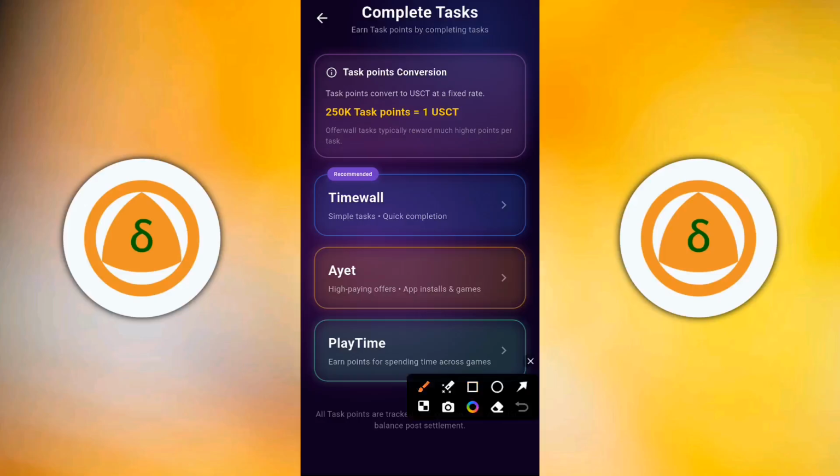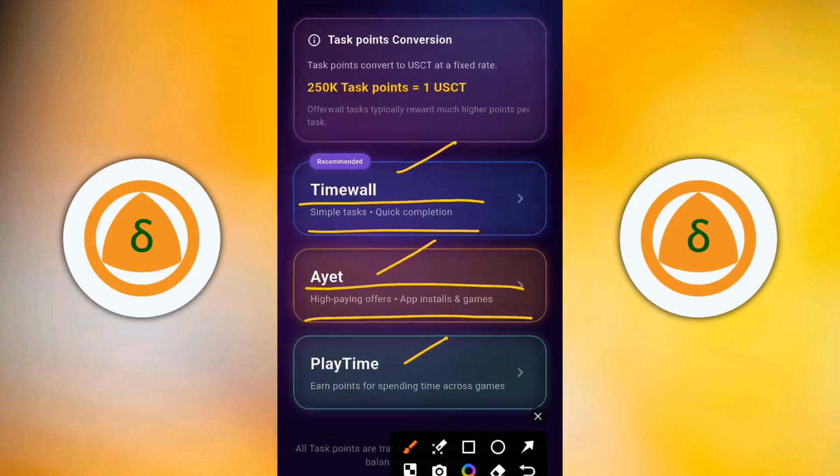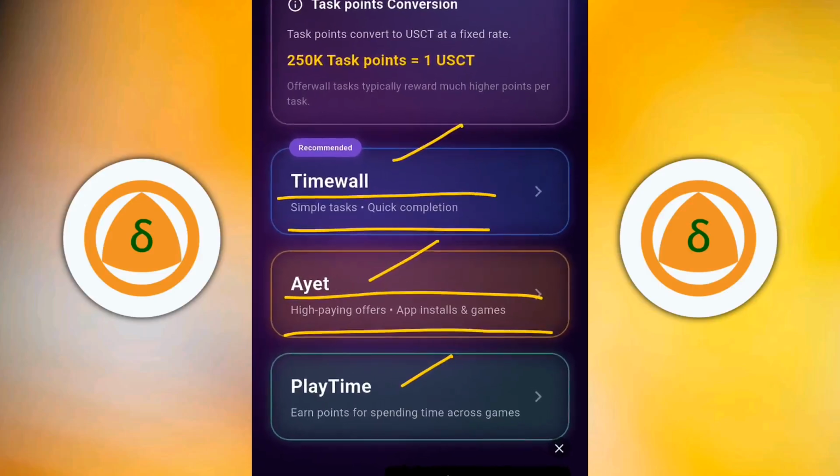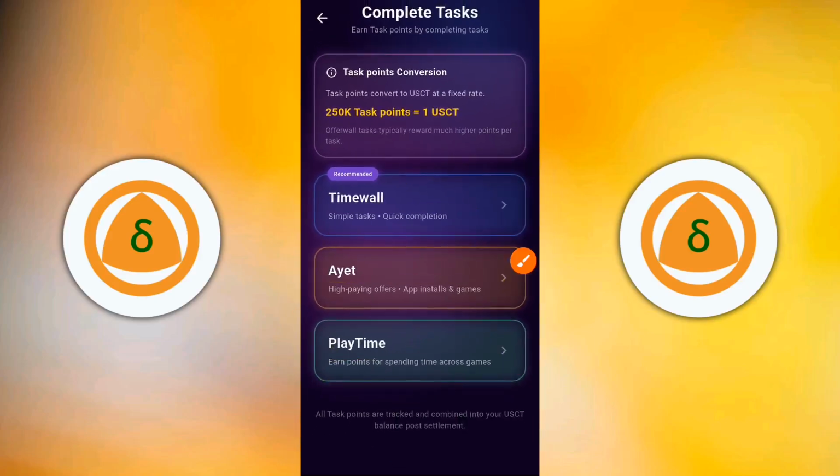Now there are 3 tabs right here, which are Timewall, Ayet, and PlayTime. Now with Timewall, you perform simple tasks with quick completion, and with Ayet, you perform high paying offers, which usually include app installs and games, right? While for PlayTime right here, what you do is you earn points for spending time across games, right? So you have to install these games, then you play them, and your points accumulate, right? So this is basically how this works, right?